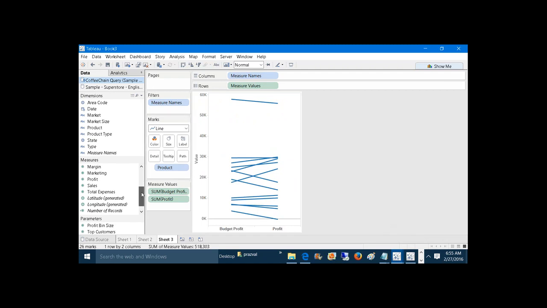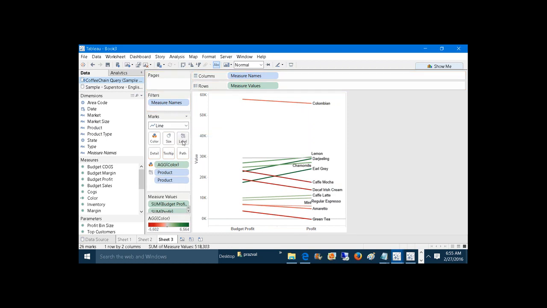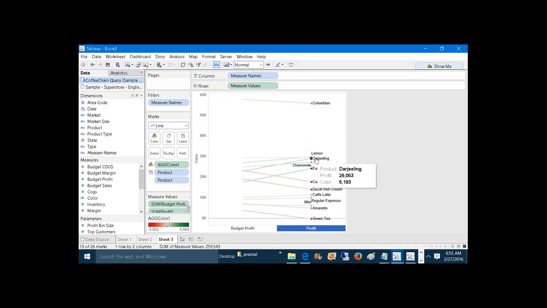Now just drag the color field and drop it into color. So we see here it is showing us a slope towards the profit. The slope towards the profit means the profit is less. Let me show you the products. Let me drag the product and drop it to label. For all these products, it is showing the slope towards the profit. It indicates their profit is less than the budget profit.